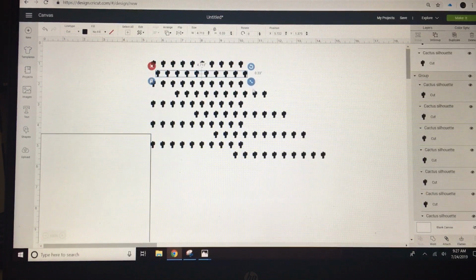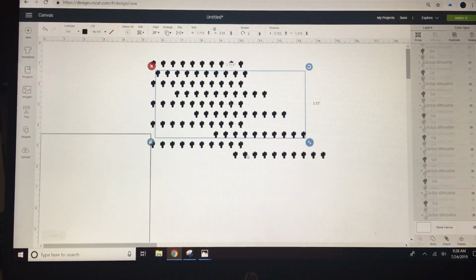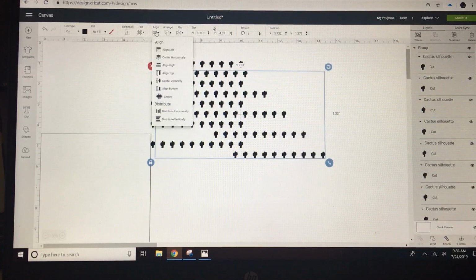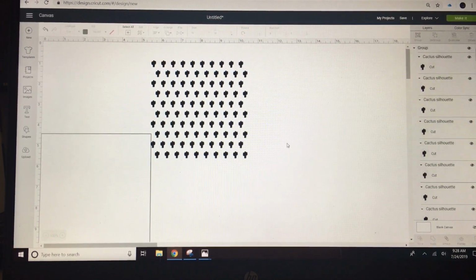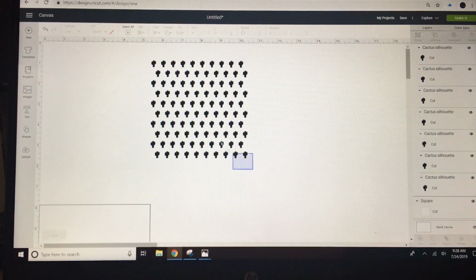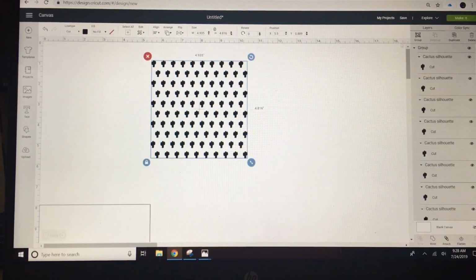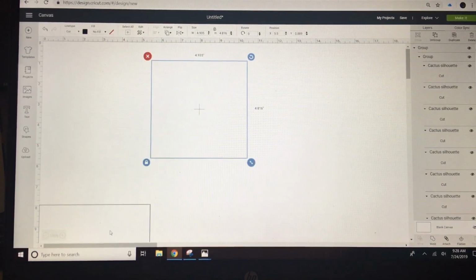Now I'm going to grab the remaining ones and align them to the left. So it's going to stagger them just a little bit so that they're not all perfectly aligned. Now I'm going to align again, align left. So now I have these staggered rows. And if I like that, and that's exactly how I wanted my stencil to be, is rows, I'm going to group that just so that they don't move around on me.